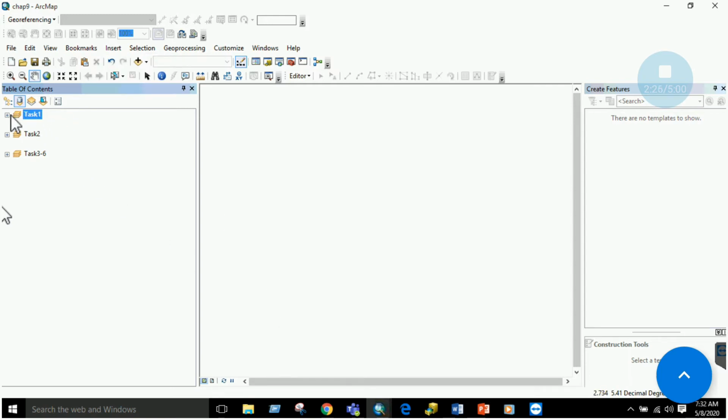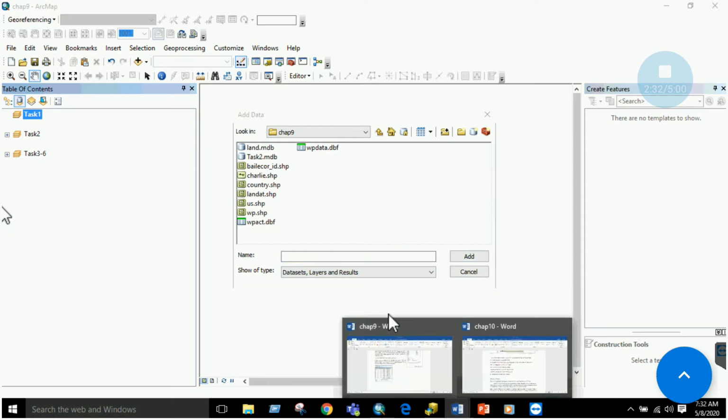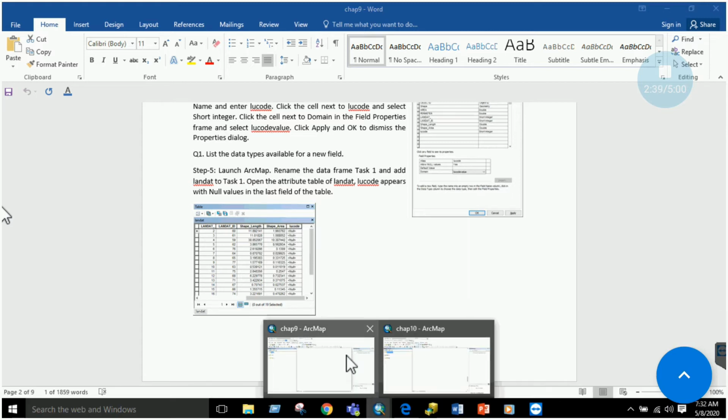Now the next thing is to add a dataset, right? I'll just remove it over here and add data. It asks me to add the land at file. So let's add the file over here.